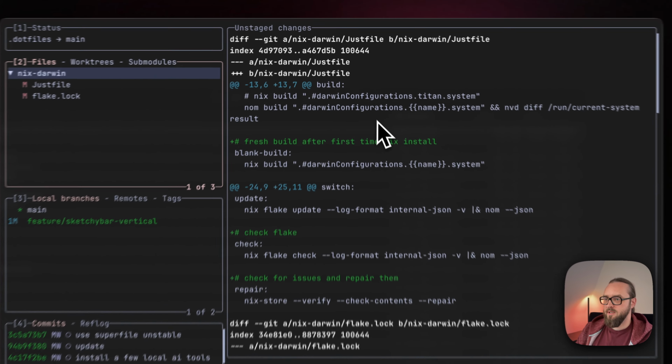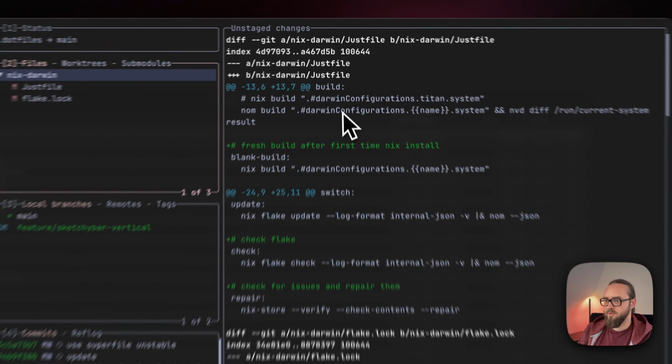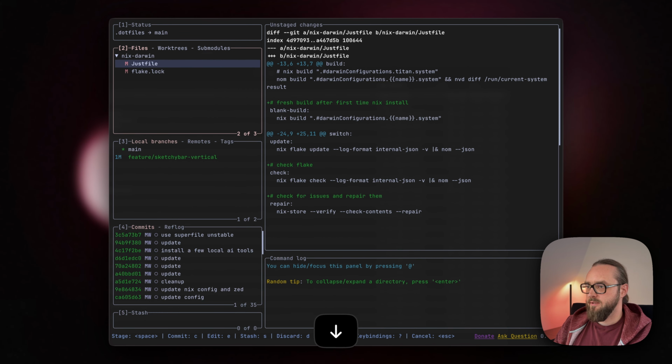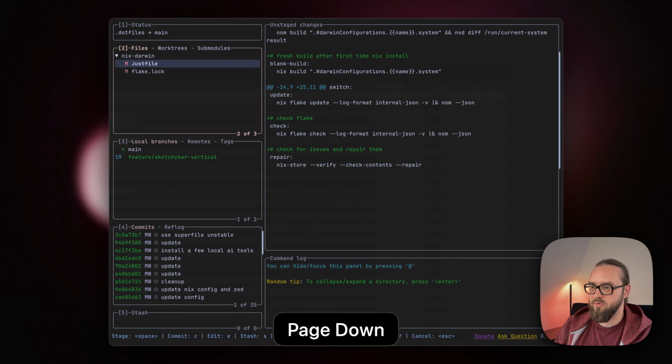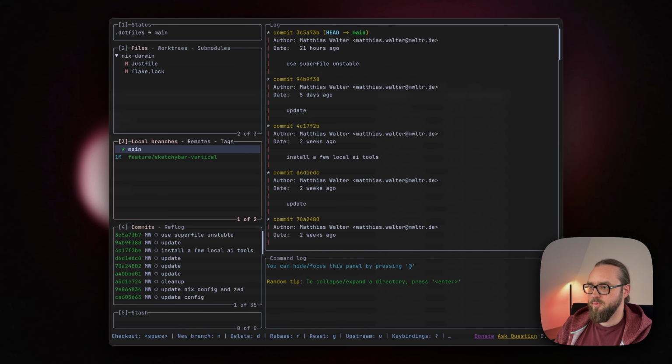And on the right hand side you can see the diff view of whatever either changed file or commit you have selected. You can navigate with the arrow keys, so you can have a look at the changes. You can use page up and down to scroll the diff. You can use tab to cycle through the panels.